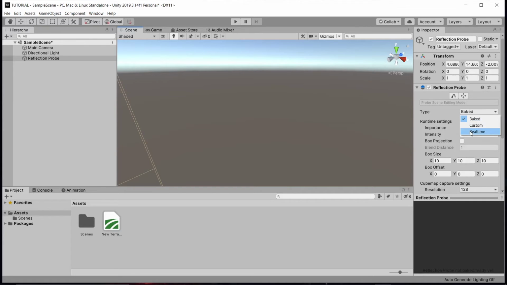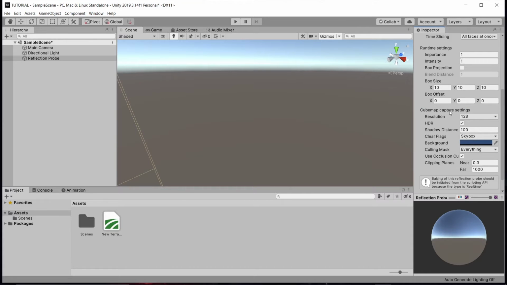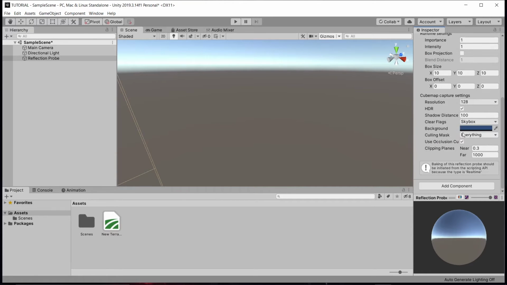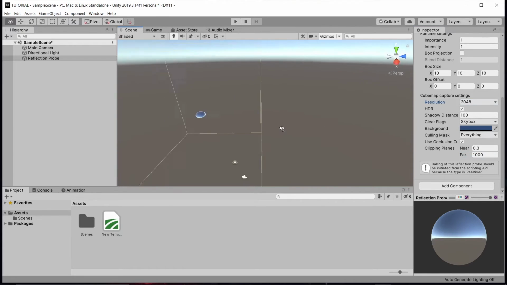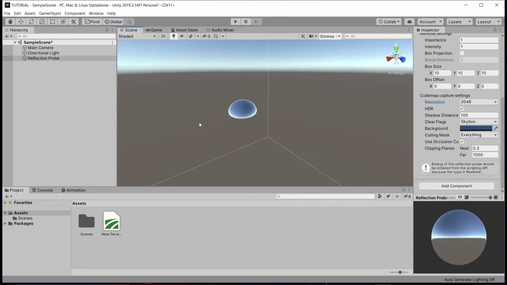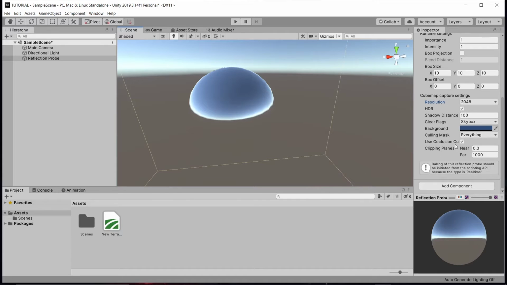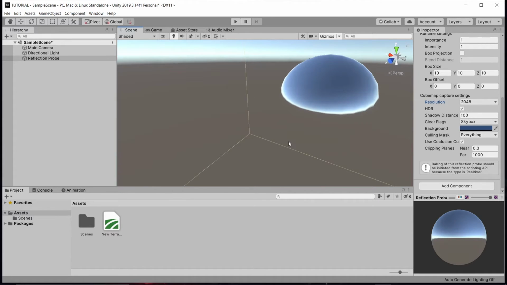So if you come here to the inspector, you've got so many things. You've got like the resolution of the reflection probe. The higher the resolution, the more reflective it is, and the lower the resolution, the less reflective the probe actually is. I think that's just the general thing about reflection probes. Most of these things we're going to learn better when we're actually using them. That way, it's easier to learn by seeing the thing do what it does.